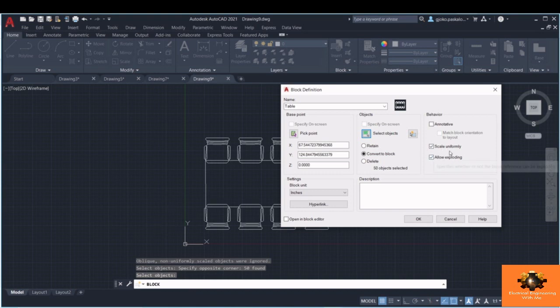In the behavior section we have the scale uniformly option, so it will allow us to uniformly scale our block. I will leave it as OK. We have the allow exploding option, and I'm going to allow it and show you how to explode it later on. So I'm going to leave this, and we can additionally add an annotative feature that I will leave blank and talk about in a later section.